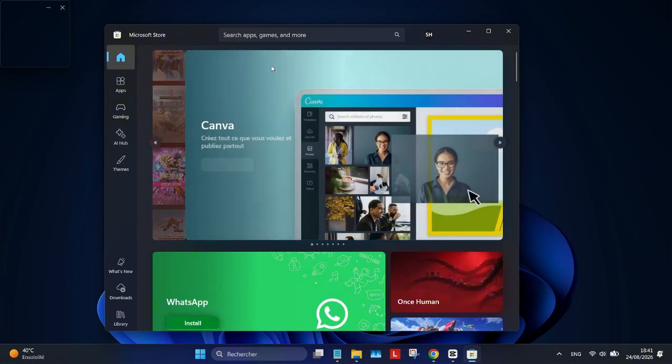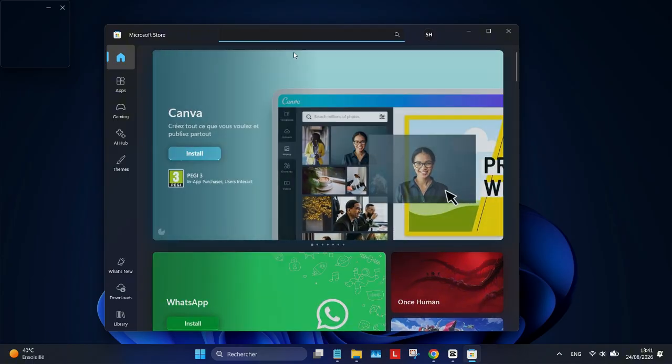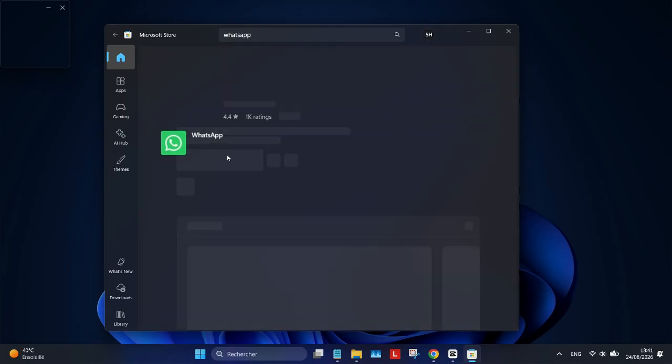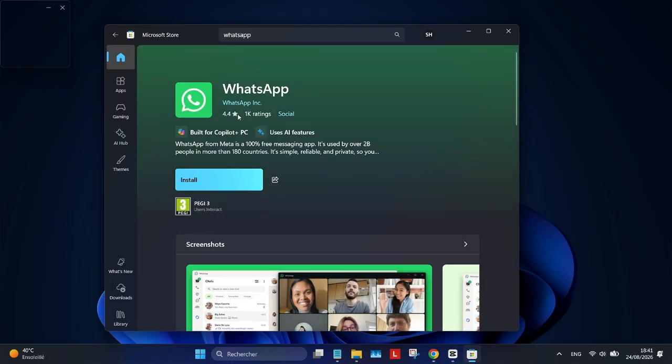Once the store is open, go to the search bar at the top, type WhatsApp and press enter. Look for the official WhatsApp application in the search results. Make sure it says it is published by WhatsApp Inc. Avoid the WhatsApp beta version, as we want the most stable release. Go ahead and click the install button.